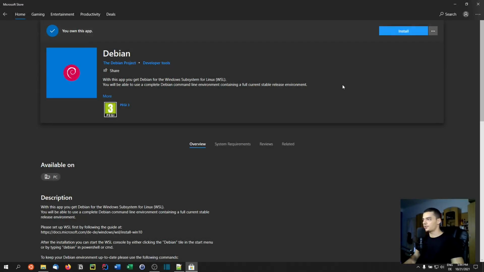Alright, so the first thing we want to do is go to the Microsoft Store and install the Windows Subsystem for Linux. For this, you can choose Ubuntu, openSUSE, Debian, and so on. I personally use Ubuntu, but since I already have it installed and I don't want to uninstall it and lose all my configs and all that, I'm going to use Debian for this tutorial.